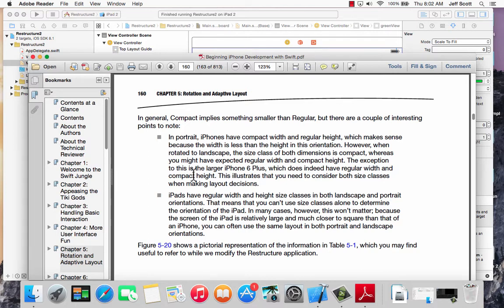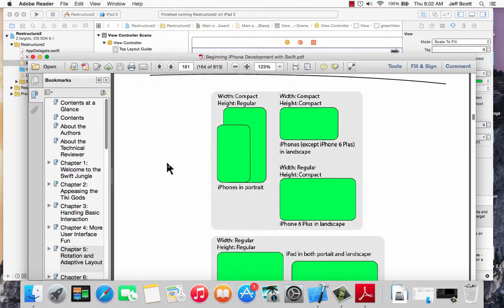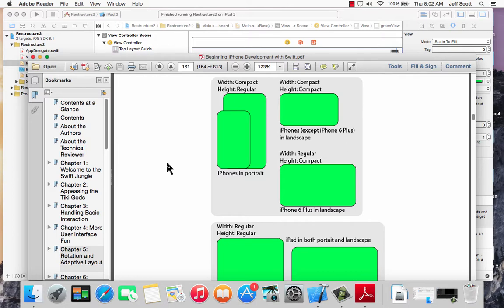So figure 520 on page 161 shows this kind of graphical picture of what the author was trying to show of the different class size combinations. All right?